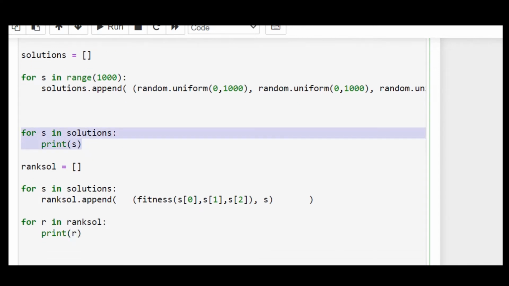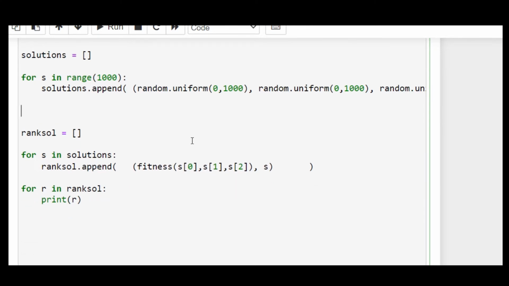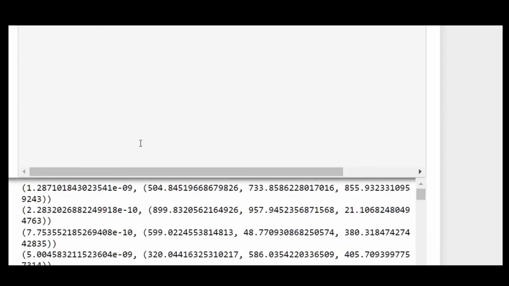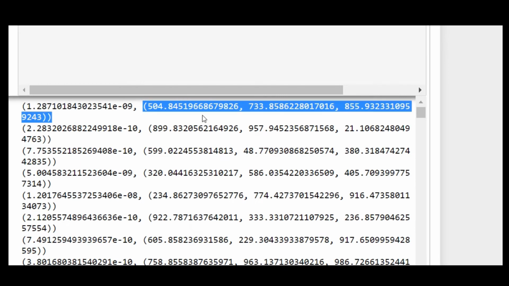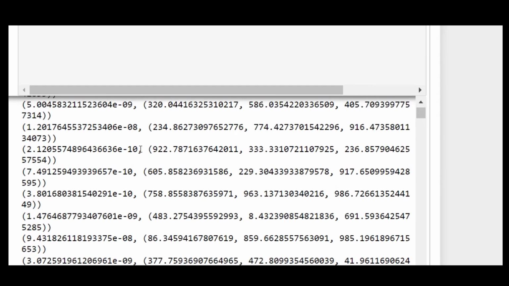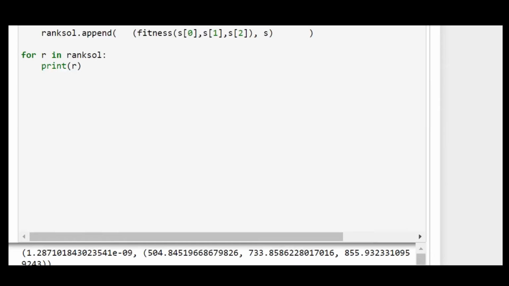I'm just gonna delete this line of code. So if I run it, you can see this is the rank of the solution, and this tuple which has three values represents the actual solution.